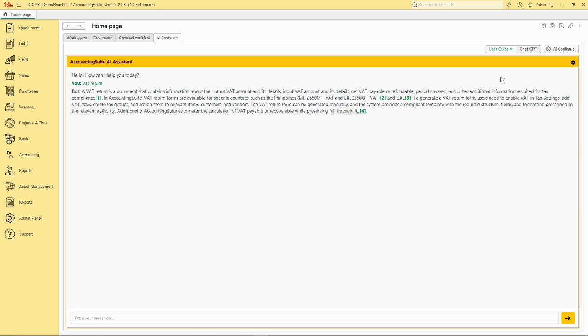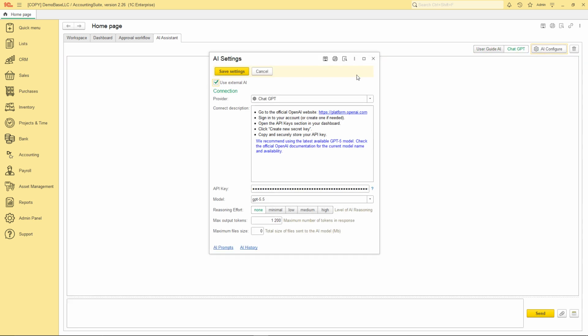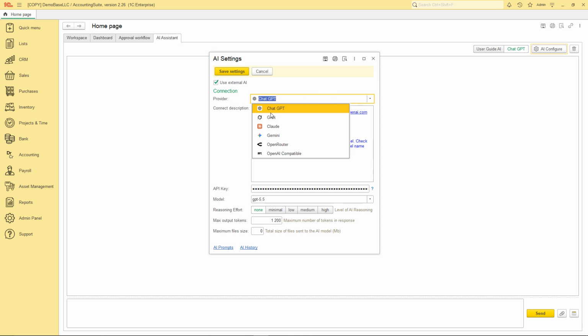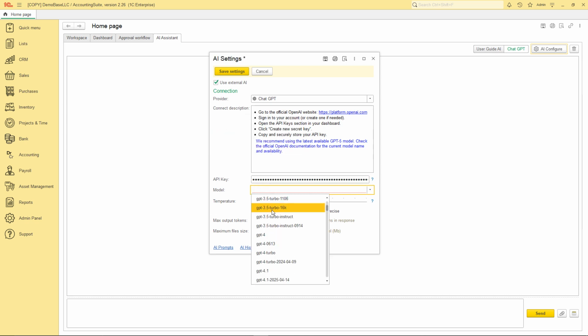Of course, many business scenarios require more than product documentation. That's where modern large language models become incredibly powerful. Accounting Suite allows you to connect some of the world's most advanced AI models directly to the application. The quickest way to start working with artificial intelligence is by connecting to one of the popular AI providers such as ChatGPT. Many users are already familiar with this service. The setup process is simple and only takes a few minutes. To connect, you need an API key. This key can be generated in your account and allows the application to securely communicate with the AI service.